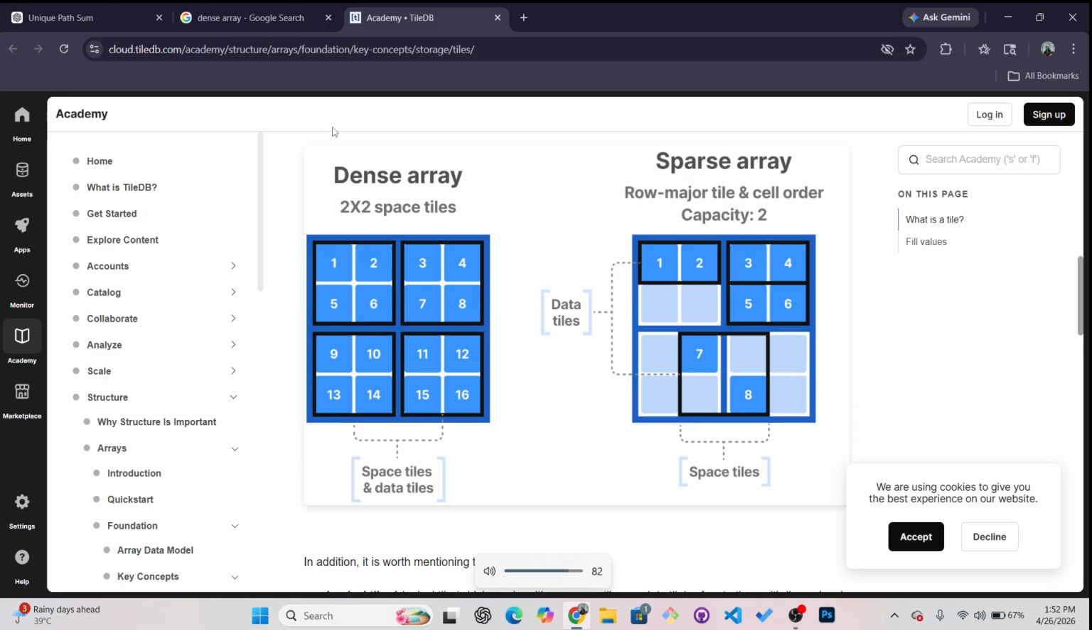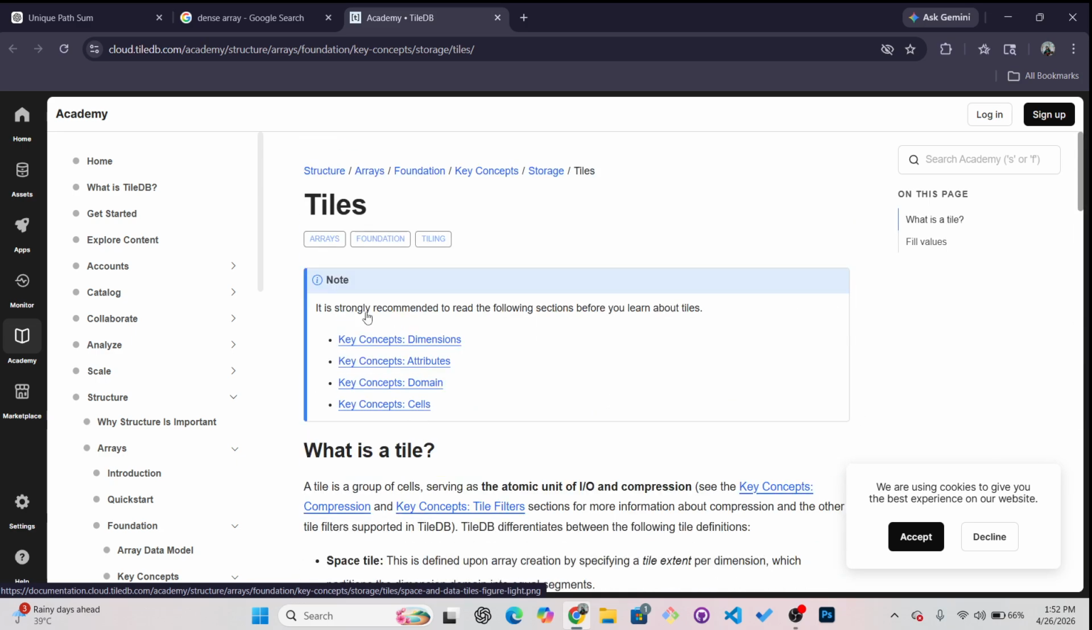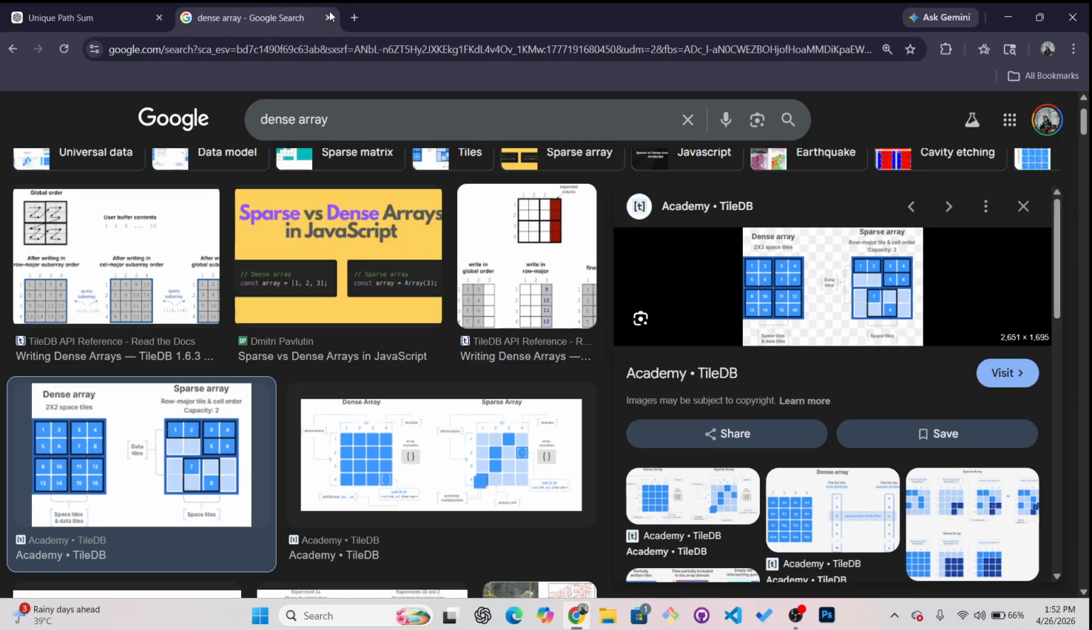Here in the example, you can see we have 2 space tiles, and then again we have 2 space tiles, right? This is dense. This is sparse. How will you categorize into dense and sparse matrices? In dense matrices, almost all the elements are non-zero. In sparse, almost all the elements are zero. So this is what sparse and dense arrays are. I think till now you have understood the topic.